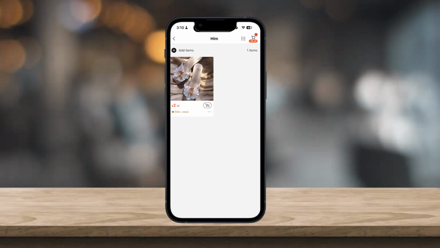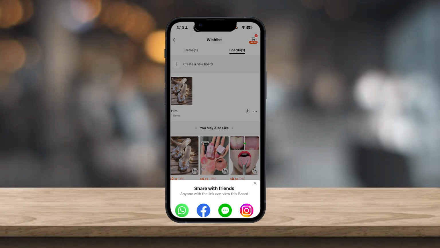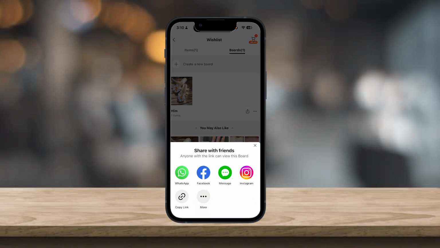to board. And once you've done that, all you need to do is simply go ahead and share this board to your friend, just like that. So it is as simple as that.